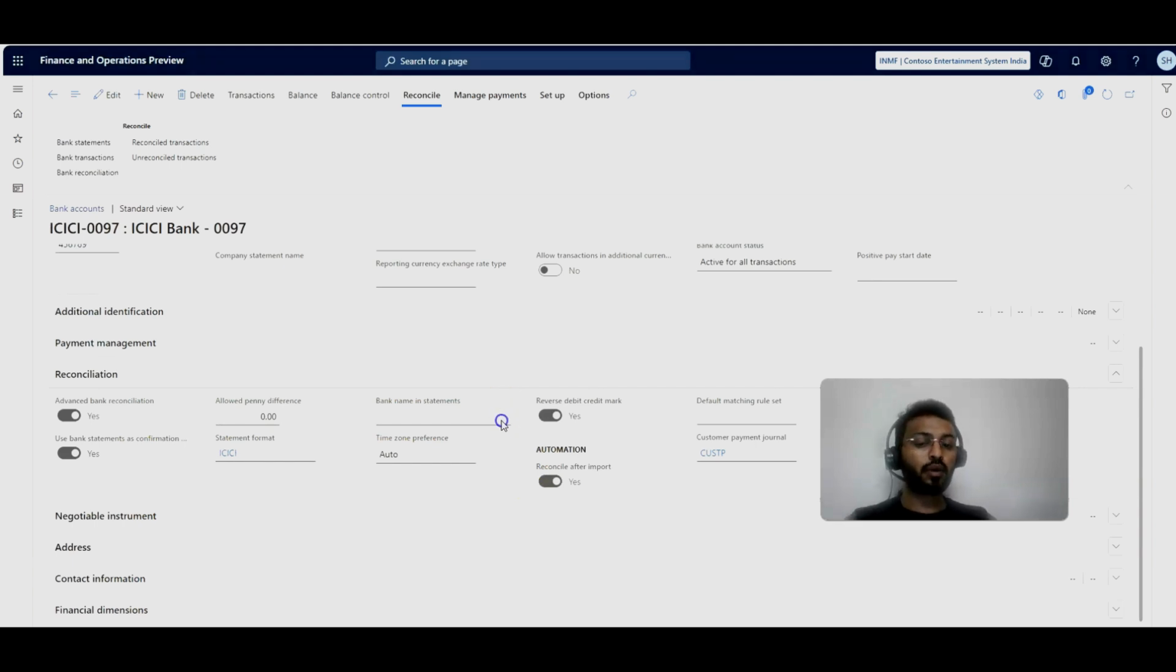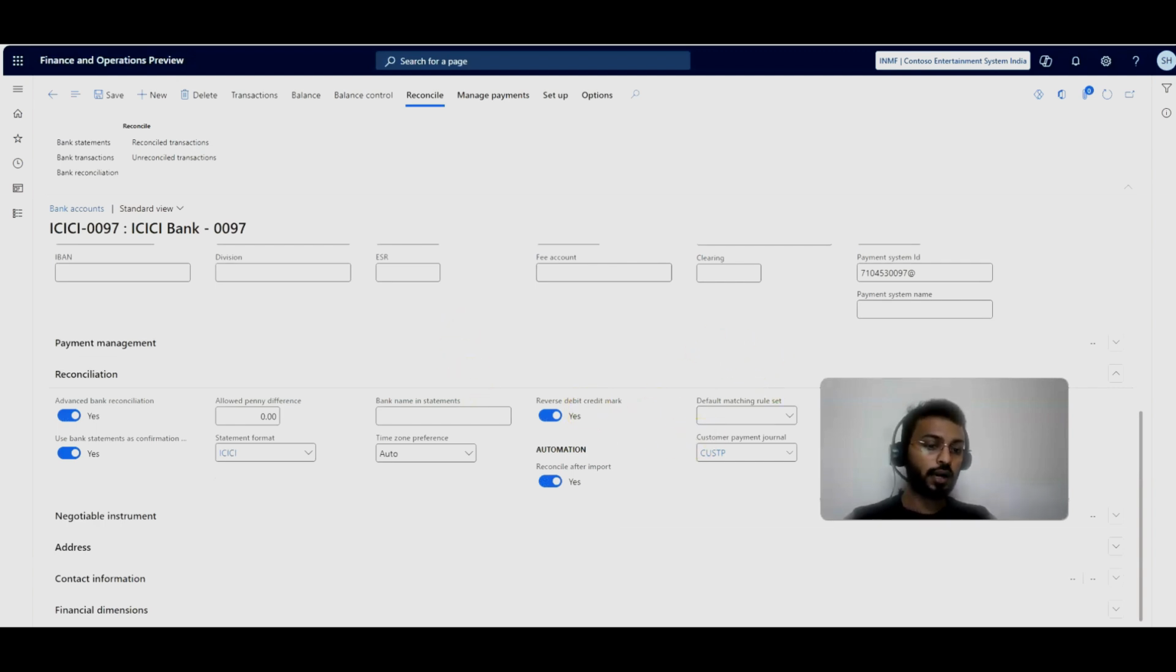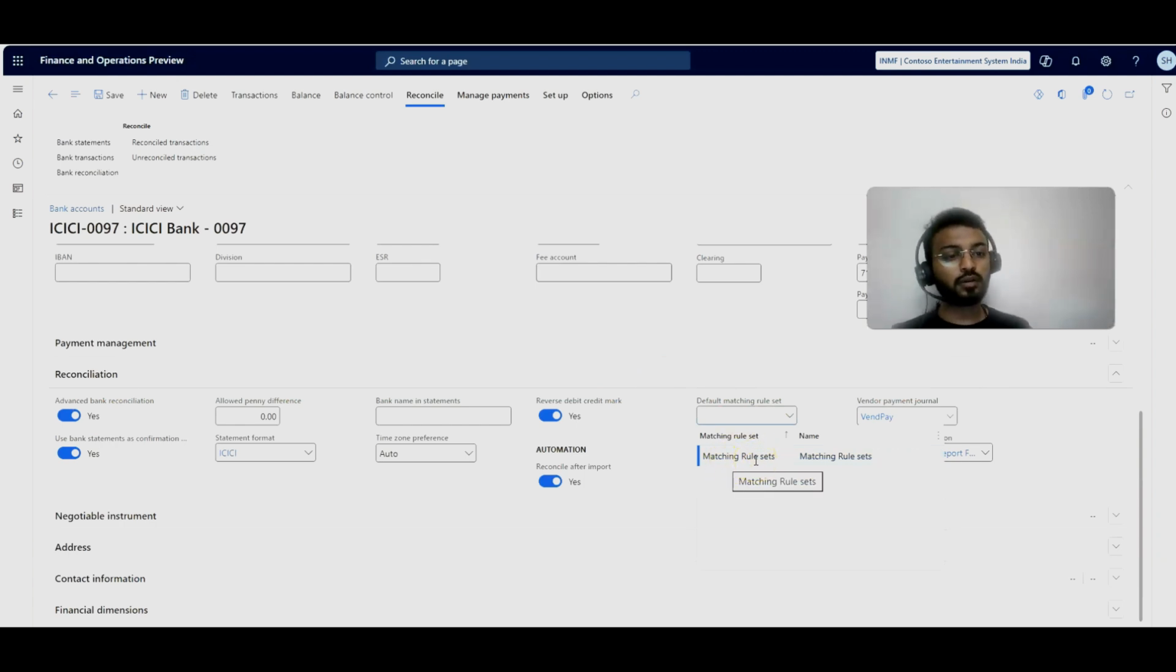Then the bank statement name is not mandatory. Then the reverse debit and credit mark is important at the time of reconciliation. We'll see the impact of it. Then there is automation, reconcile after import, which we can use. Then there is a matching rule set over here, so we can select a matching rule set here. I have created one matching rule set for your reference, but to be honest we will not use it in this video. We'll explain the purpose of creating matching rule sets later on.